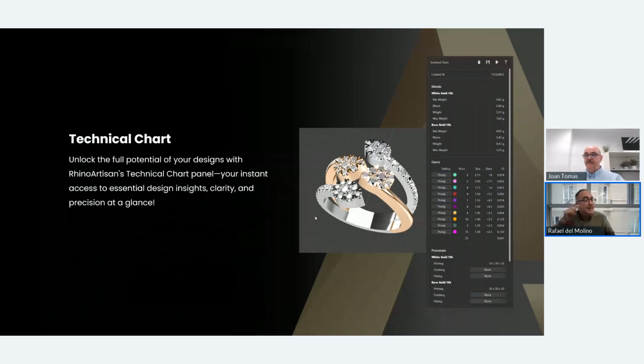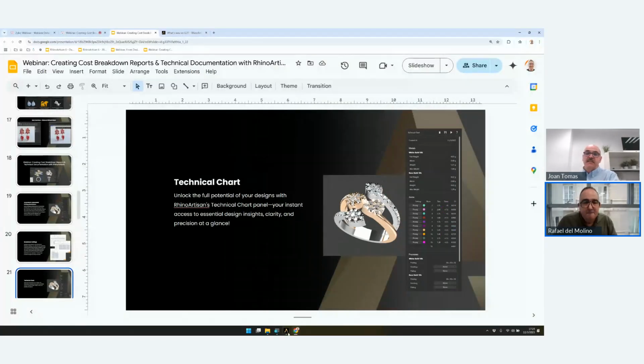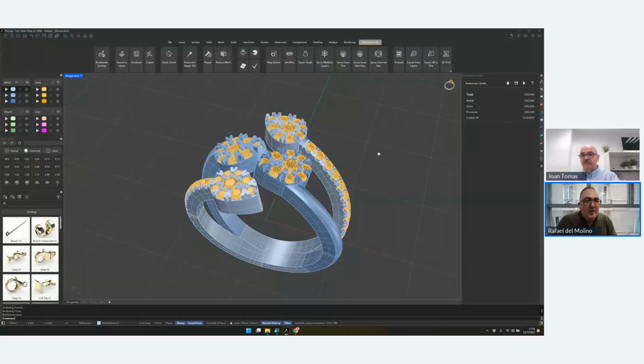The technical chart is really similar to the breakdown details, but without prices. It's everything that you have, just the technical information about the weights, number of stones, sizes, but with no prices.